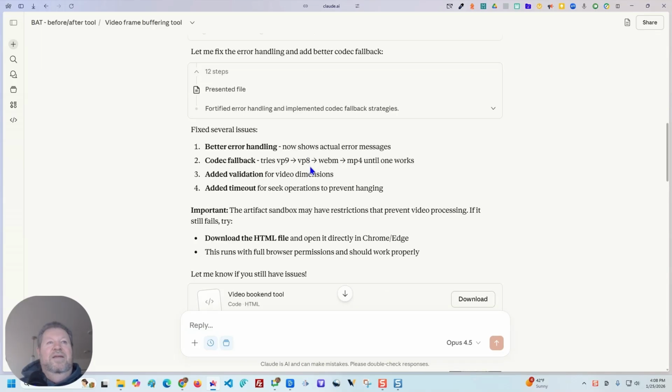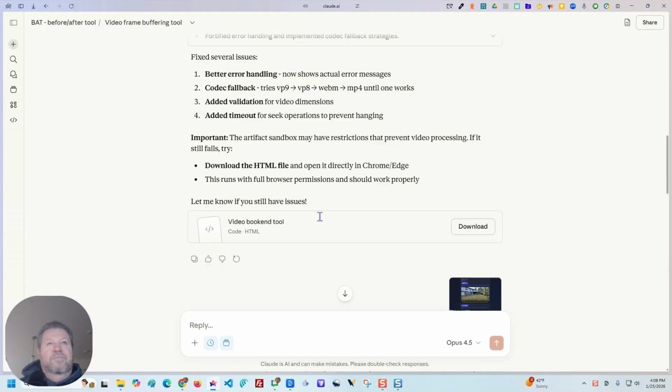You're just basically telling it if there is a problem, what kind of problem it is. Maybe you take a screenshot, show it to it, or you just copy text, and then it's going to go and try to fix it. You're not fixing the errors, it's fixing the errors. Okay, so it says, fix several issues, better error handling, codec fallback, all this other stuff. Okay, great. So then it says the artifact sandbox may have restrictions that prevent video processing. If it still fails, try so on. So basically it's trying to just actually run it yourself, just the file it generates. Don't run it within Claude itself, which is fine, I don't have any problem.